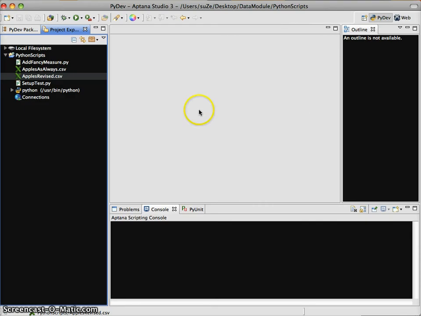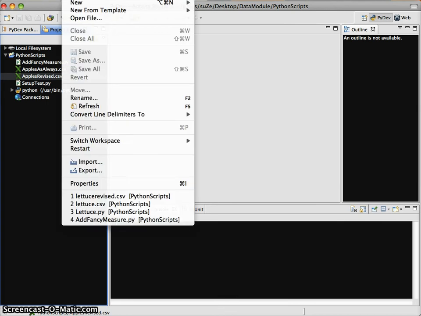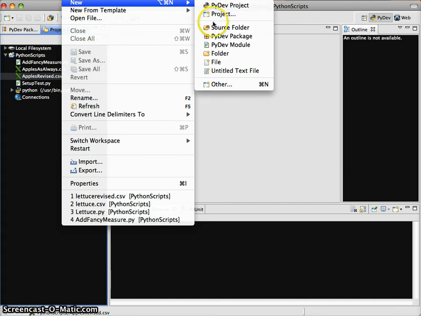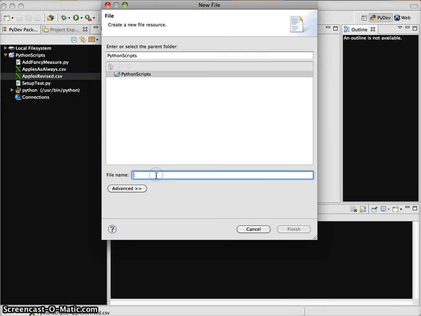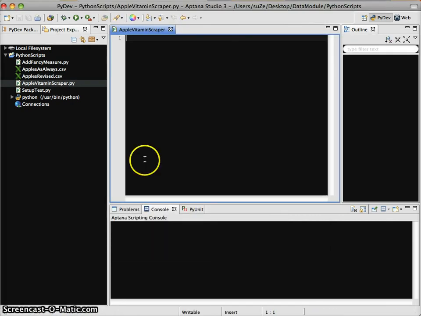So to do that, I'm going to go to Aptana here. I'm going to do everything kind of in the same mix. You guys are obviously welcome to create additional projects and folders, but just to keep it simple in this case, I'm going to start here. And so, of course, I start by opening up a new file. I'm going to call this apple vitamin scraper.py. Okay, and again, I'm calling it a scraper because that's what I think of this as, I'm scraping data off the web. Really, I'm downloading it. I could call it a downloader.